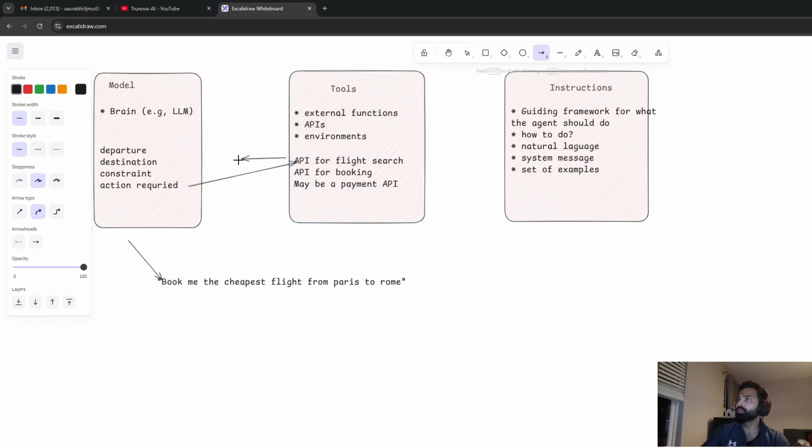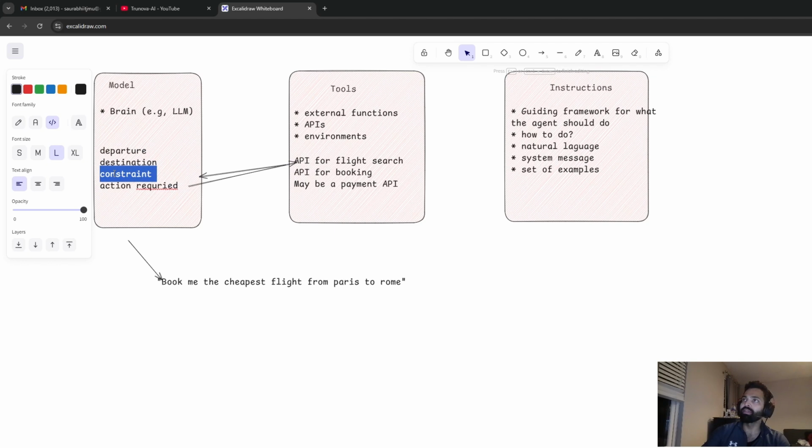Once it has the result from this tool, it will analyze all the prices. Then it understands that it has a constraint. So instructions here will be very important, because we can add in our instruction to always choose the cheapest option, and then ask for confirmation before booking. So let's say we have these two instructions as well.